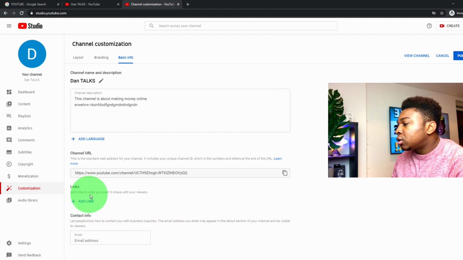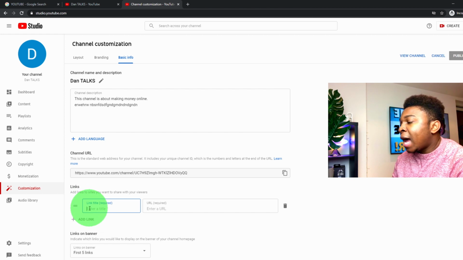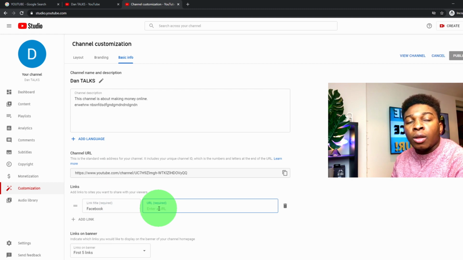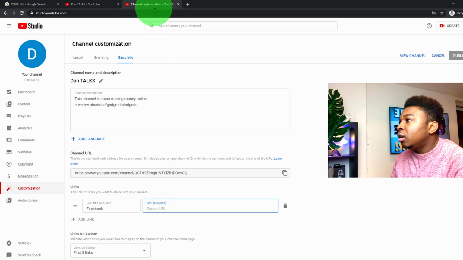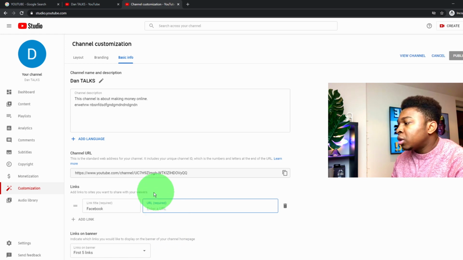You can add links to sites you want to share with your viewers, and the maximum that you can add is 5. So when you click on add link, you can put the link title here, for example Facebook, and here you add the URL of your Facebook channel. Just open your Facebook and copy the URL of your homepage and paste it here. But since this is a demonstration account, I don't need to do that for this channel.